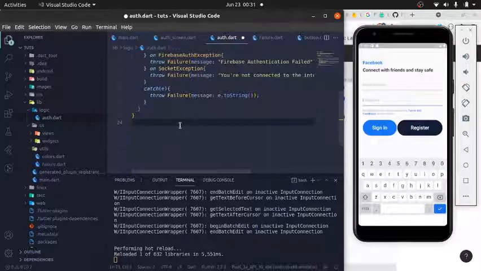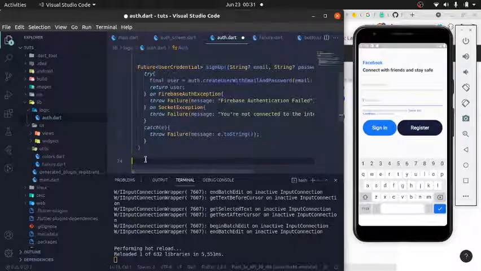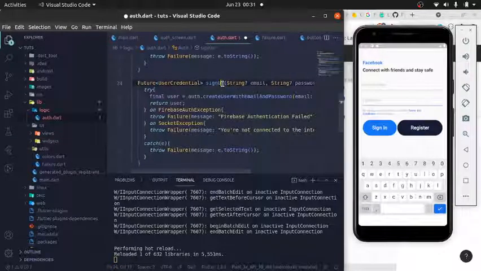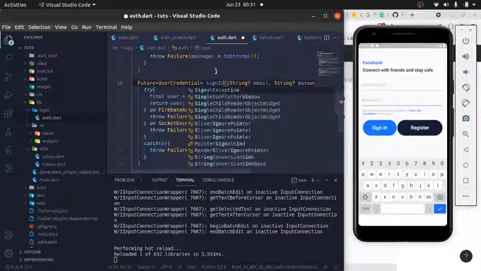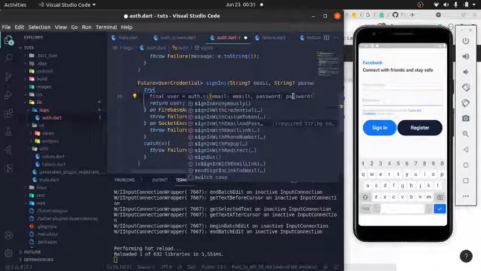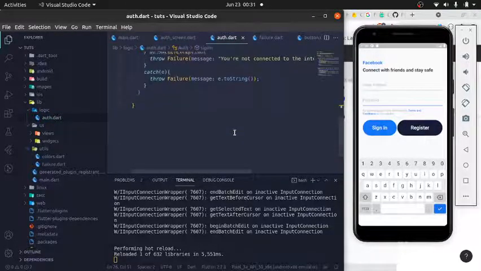I think the next function is going to be the sign in function, and since both of them look alike a lot, I'm just going to grab this and paste it down here, and name this sign in, since they're doing essentially the same thing. And this will then be sign in user with email and password, and that will be all.